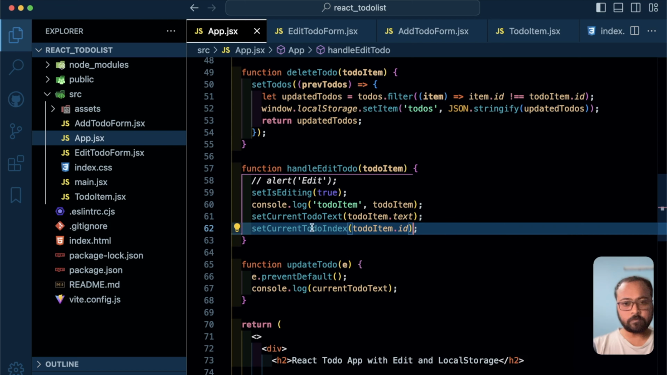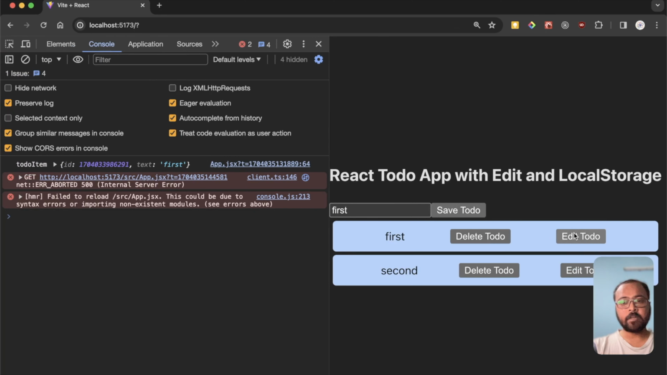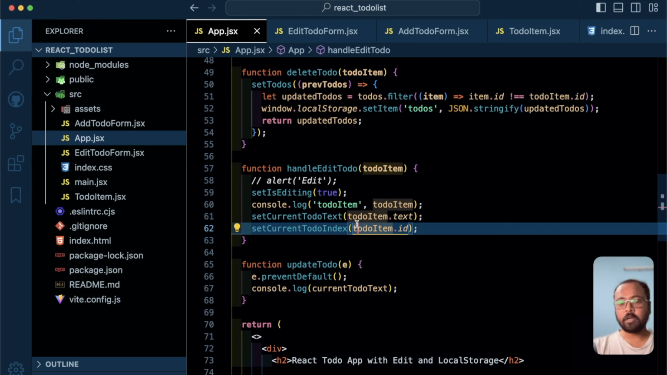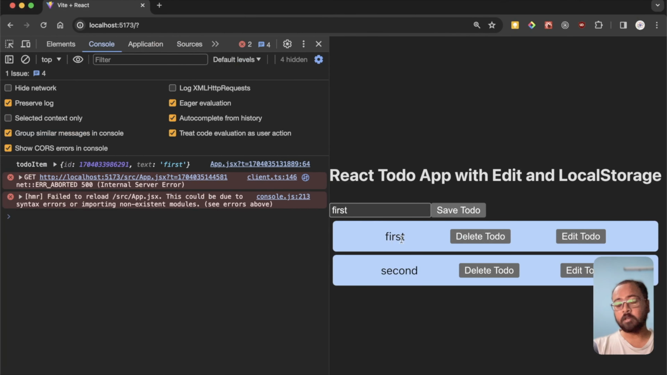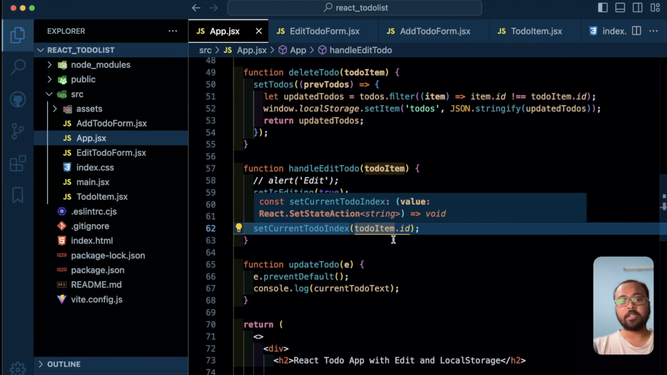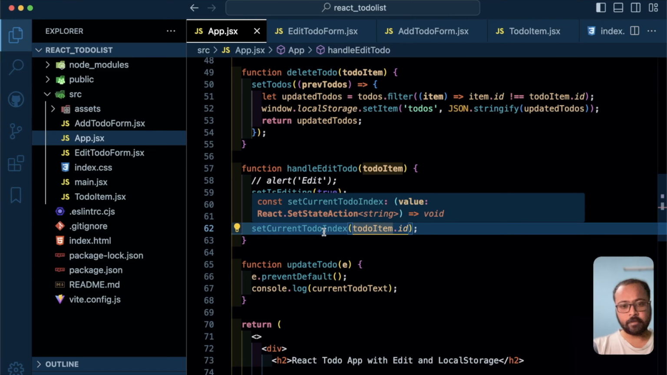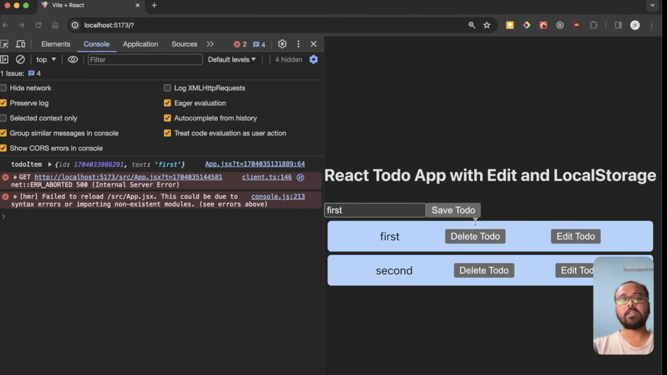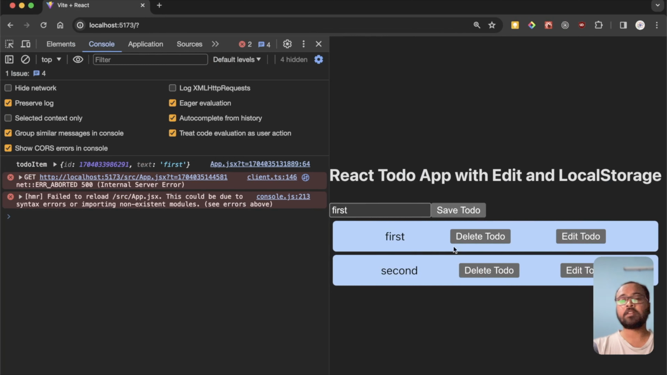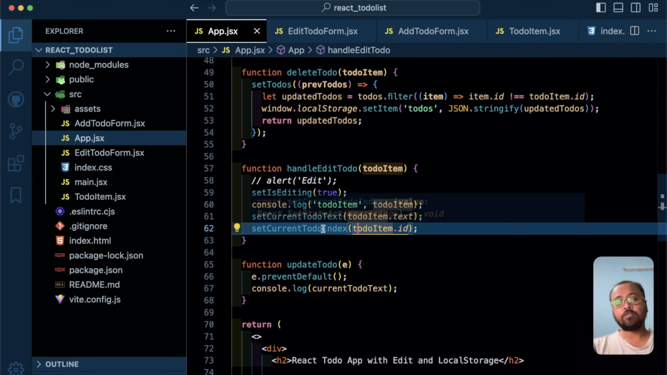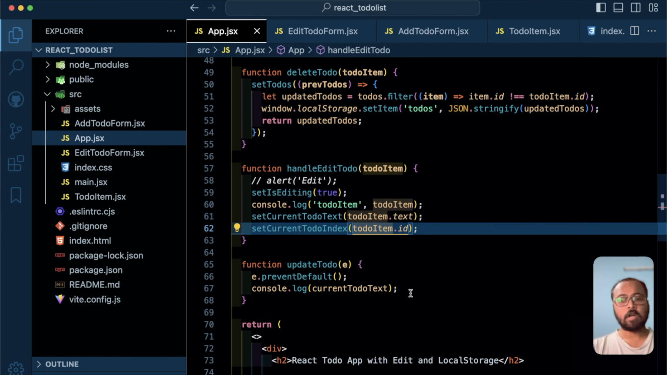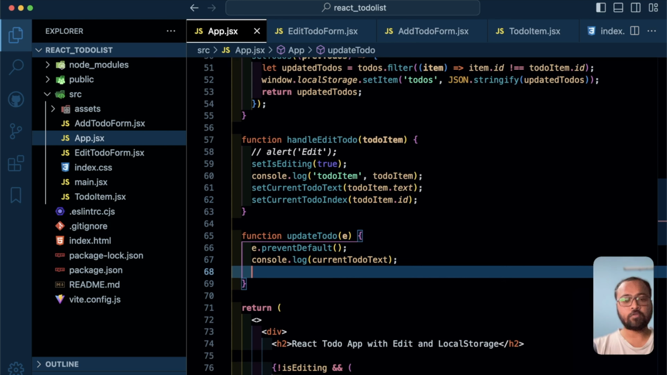Whenever the user clicks on this edit to do, we are setting the index of this first to do in the current to do index state. So basically when the user clicks on the edit button, we are setting the ID of this current to do. In this case, the ID of the first to do we are setting in the current to do index state that we just created. Now using that ID we can update the to do.